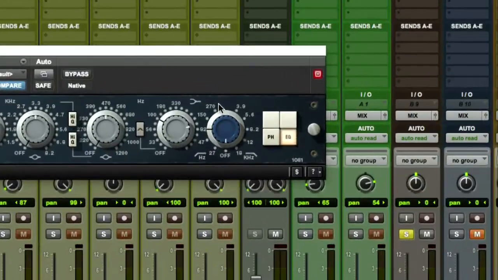So on that guy, we ended up rolling off at about 92, which seems like a lot. But you have to remember on the Neve, that curve or that shelf is really gradual. Had this been a 24 decibel per octave cut, that would have been too much. Yeah, that might not necessarily be desirable.